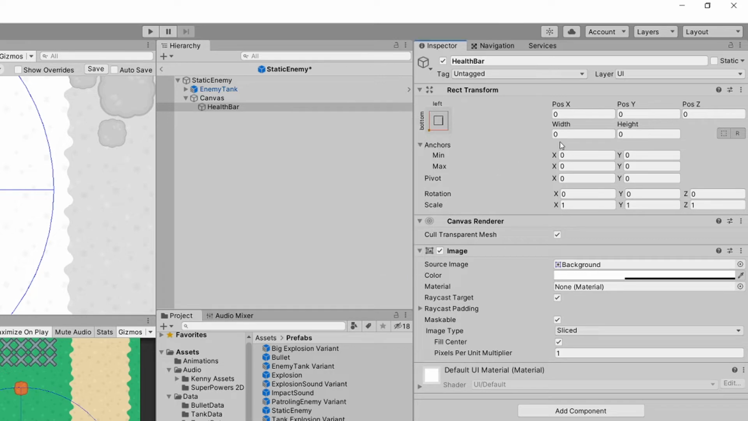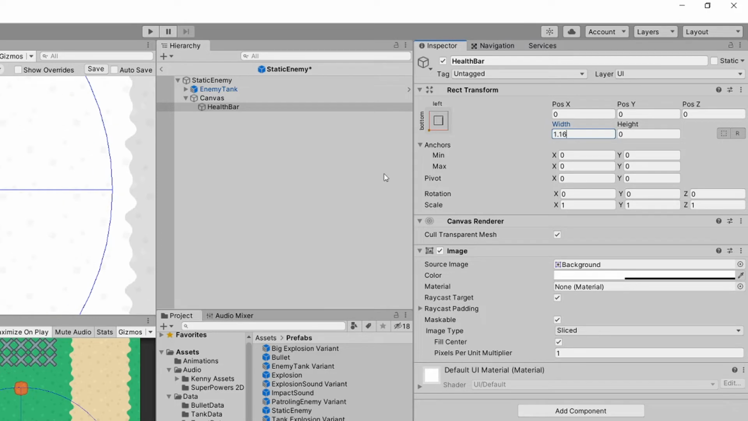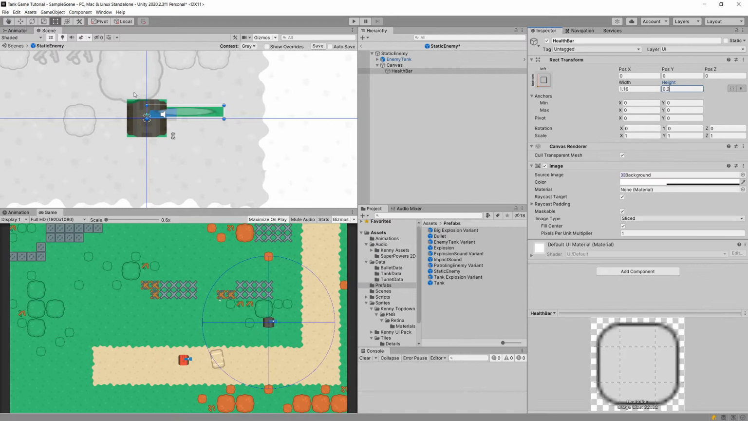And now this will set the parameters here in the inspector for the rect transform to contain the width and height instead. So what we can do is I'm going to set the width to be 1.16. So these will be really small values, so we can place it in the world space, and the height will be 0.2, for example. And this is our health bar, as you can see here.